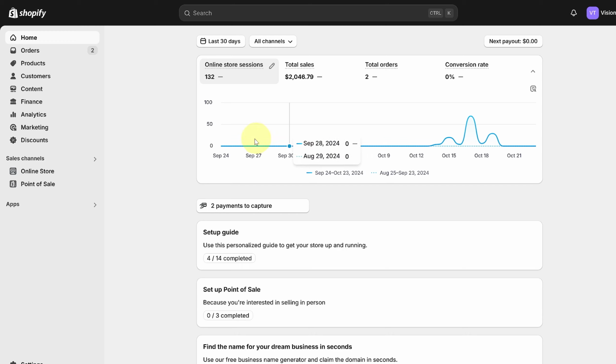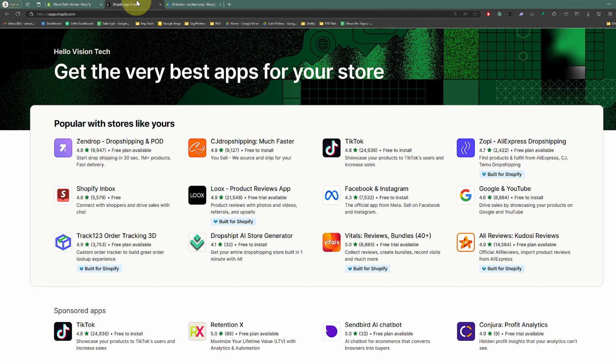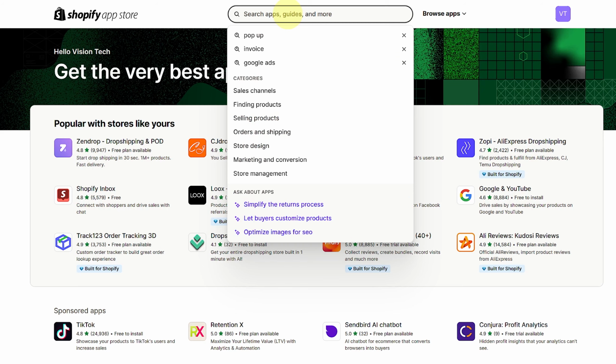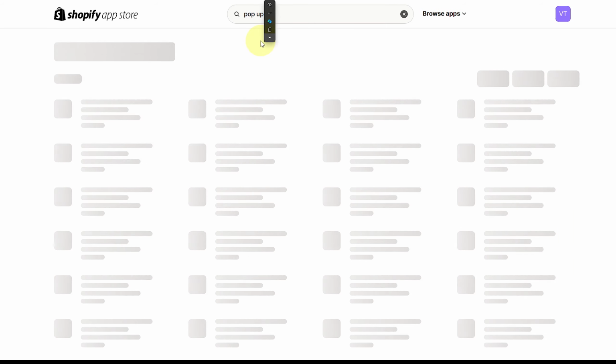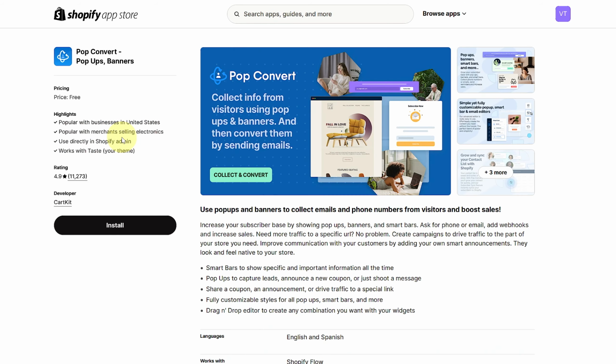So currently, as you can see, I'm on my Shopify admin panel. You simply need to head over to your search bar and type in pop-up, and you will be able to head over to this particular section, and from there I am going to recommend you download a particular application. If you search for pop-up, you will be able to see various apps. So this is Popup Convert, and using this you can easily create amazing looking pop-up pages and banners for Shopify.